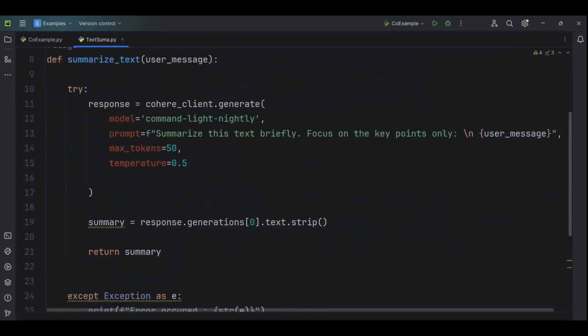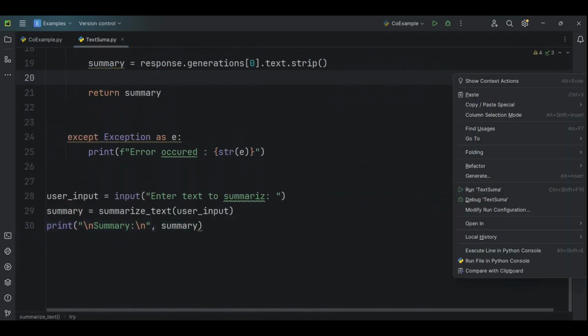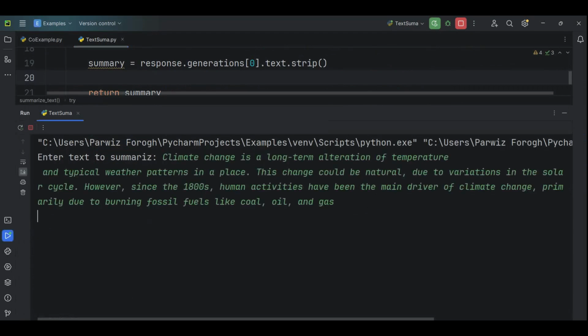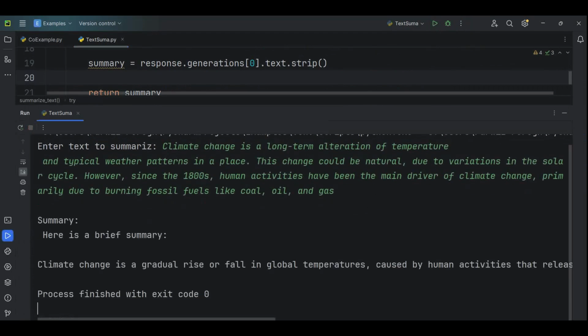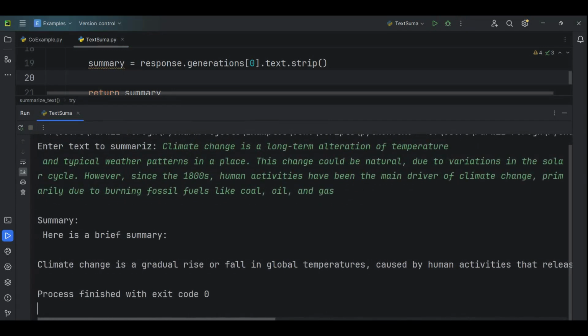So now this is the code. Let's just run this. So now I want to summarize this text, hit enter, and you can see here's a brief summary for that text. Okay, and it's focusing on the key points. So like this, you can use the different models that you want.